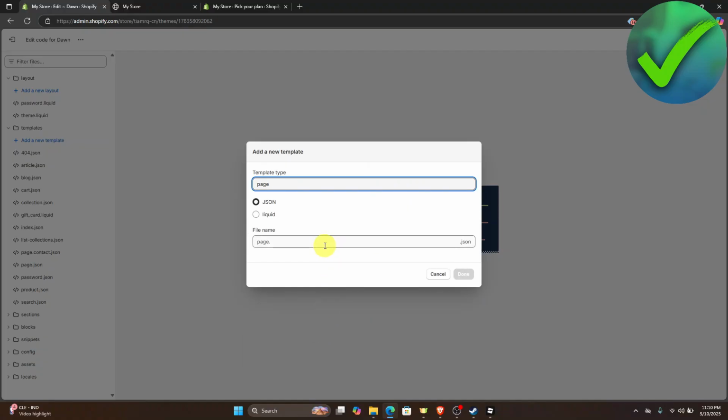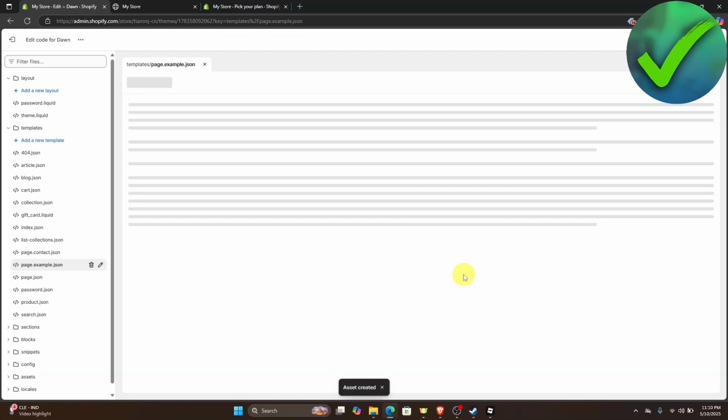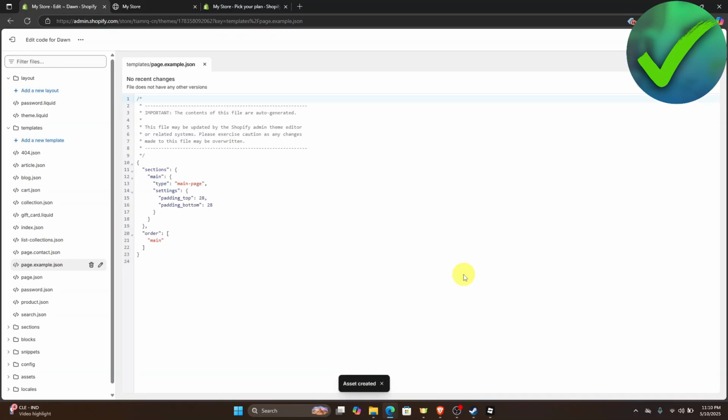And then of course, if you want to change it to JSON or Liquid, it's up to you, but I will just leave it as it is. And then for the file name, let's name it example and then click Done. Once you created that, of course, if you want to make certain changes to that page, it's up to you, but I will just leave it as it is, as I will only be showing you how to create a template and page on Shopify.